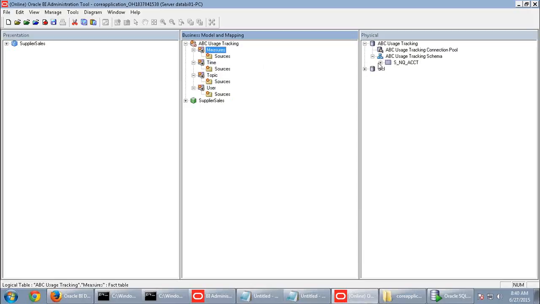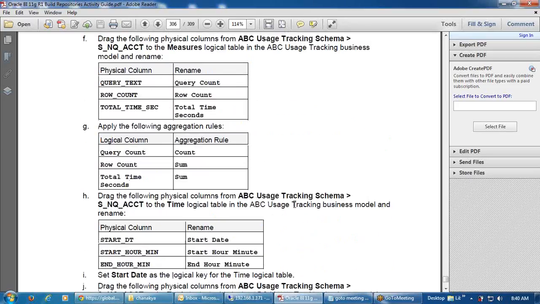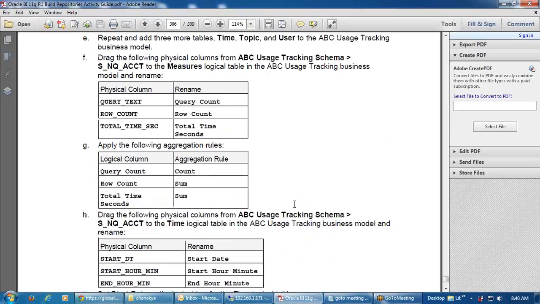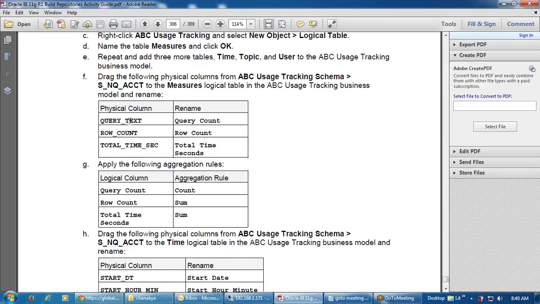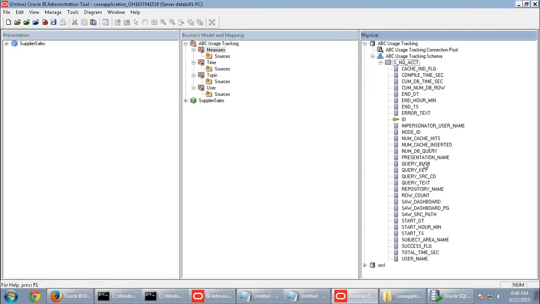So before this, let me pull a few columns from each table. What is that? One thing is query text, row count, and total time in seconds, which I'll pull to the measures table. Query text is from this one, so query text to measures.